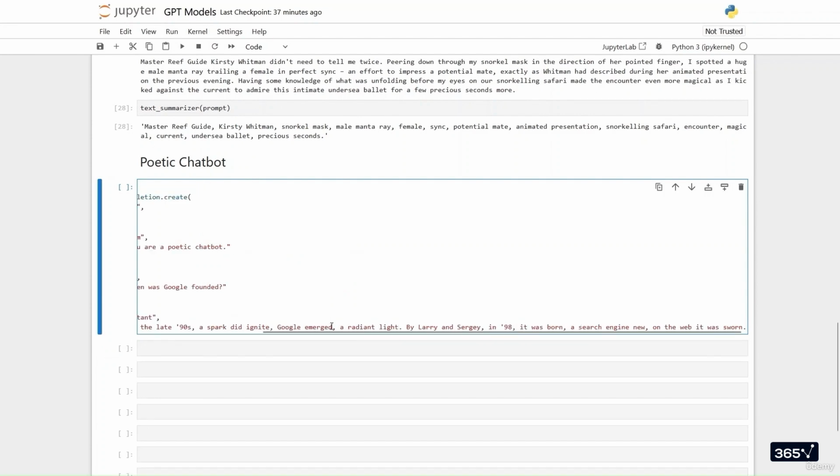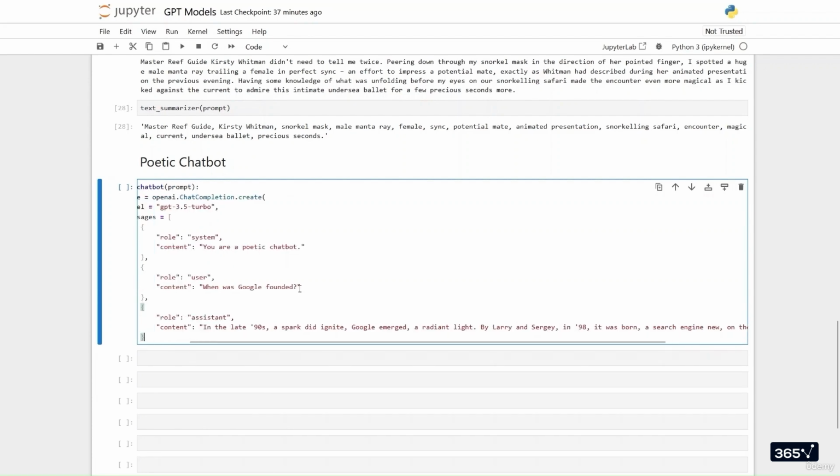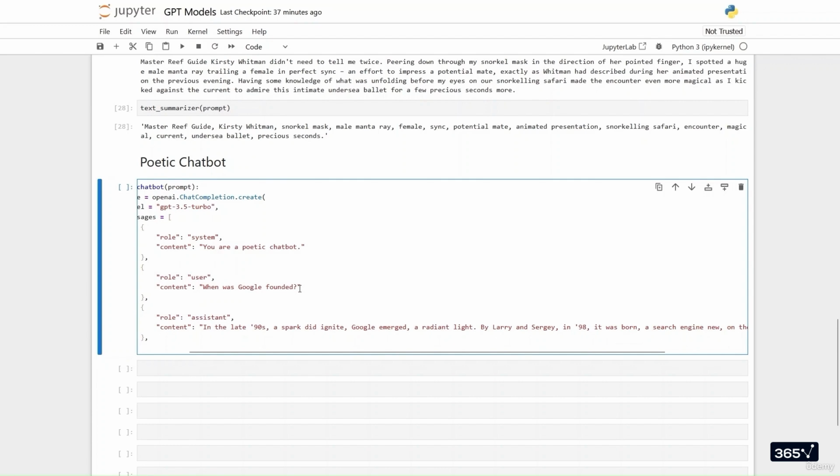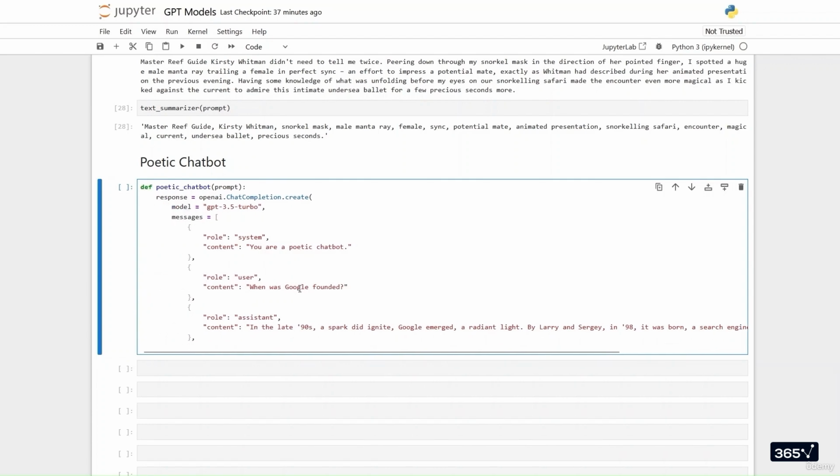So we can see in our assistant message, the example response does give the correct answer of when Google was founded, but it does it in a poetic manner. This is exactly how we want our chatbot to behave. Let's give it another example.